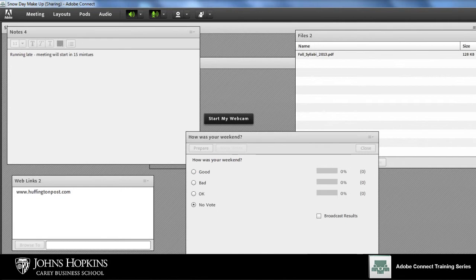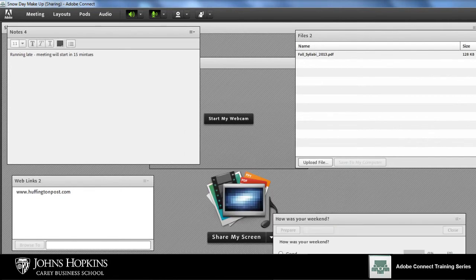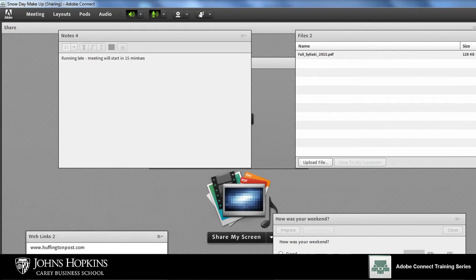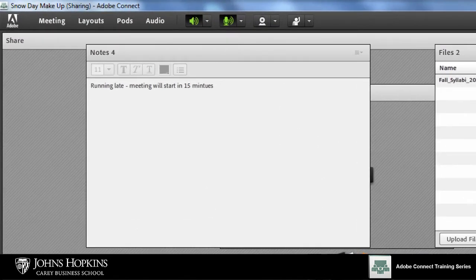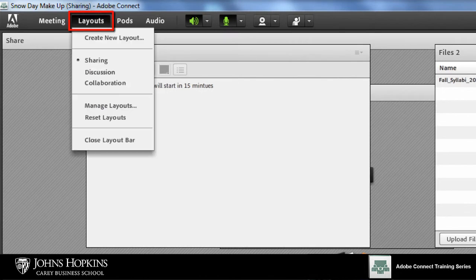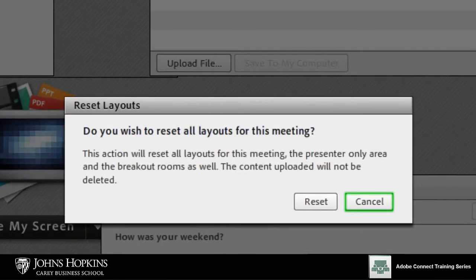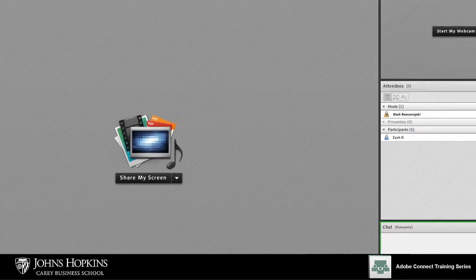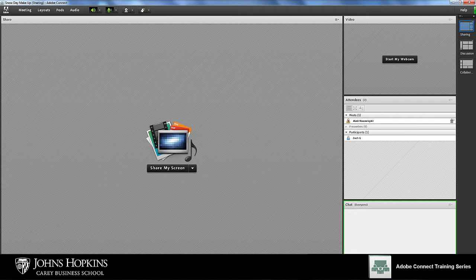If at any time you feel your layout has become too cluttered and you wish to get back to the way it originally was when you logged in, simply go back to the menu bar, select Layouts, and choose Reset Layouts. Adobe Connect will ask you to confirm this choice. Simply select the Reset button to get back to the original interface.